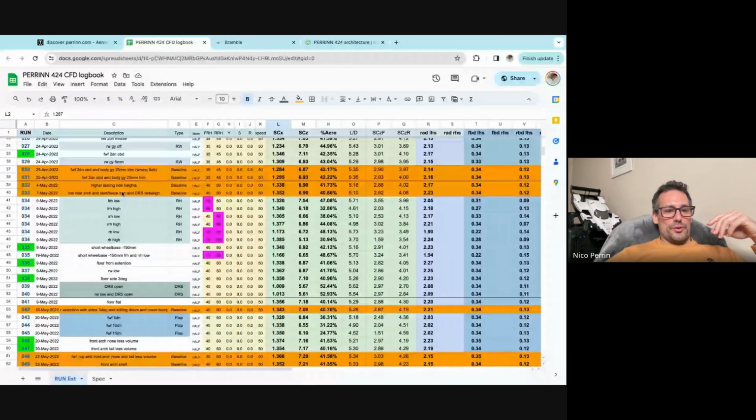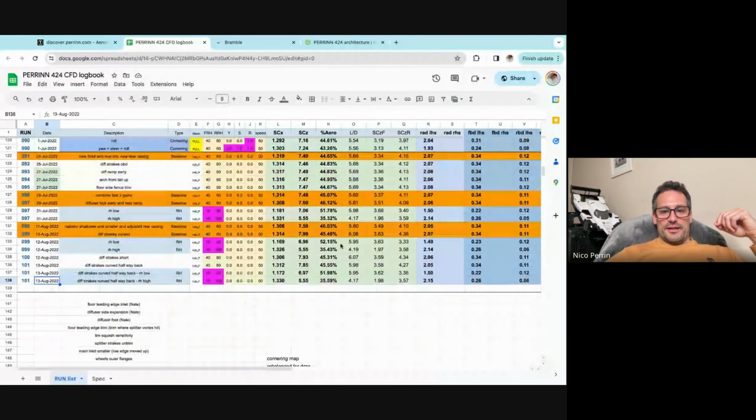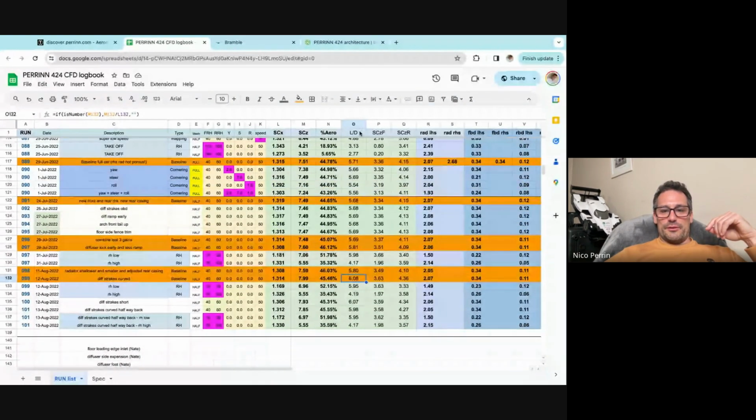And then over the course of a few months, up to August 2022, and 100 runs, we end up at an L over D of, in fact, 6.08 here, which is higher than the 5.5 I mentioned, because some of these developments happened after the update on the Unity. So there's more performance in the pipeline, but you can see basically the progression of the performance.